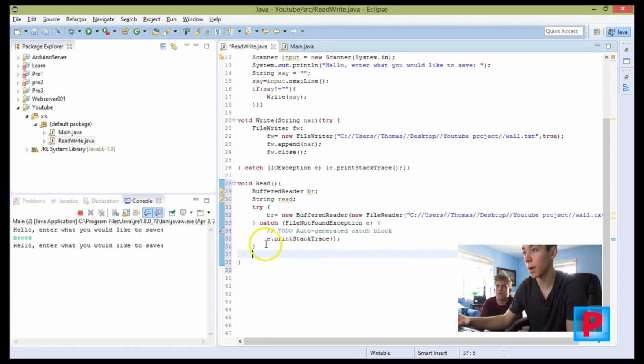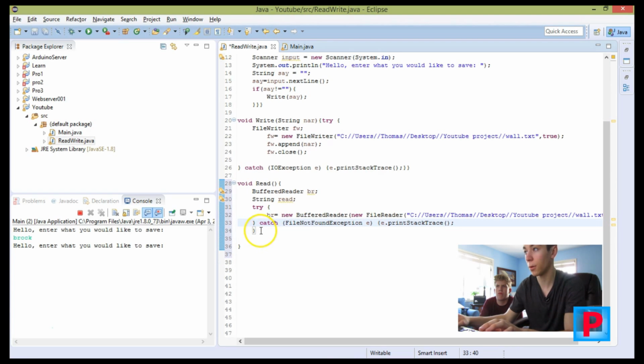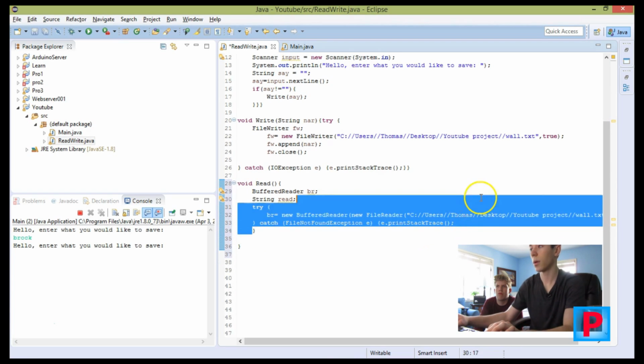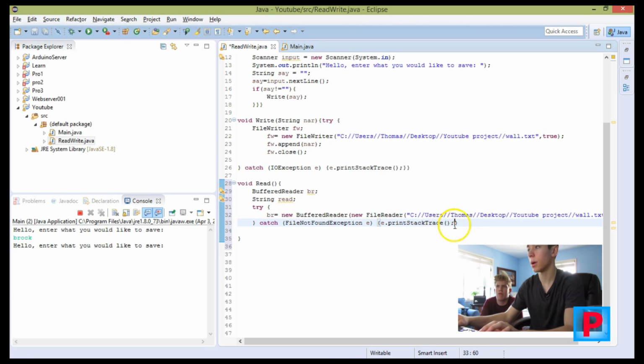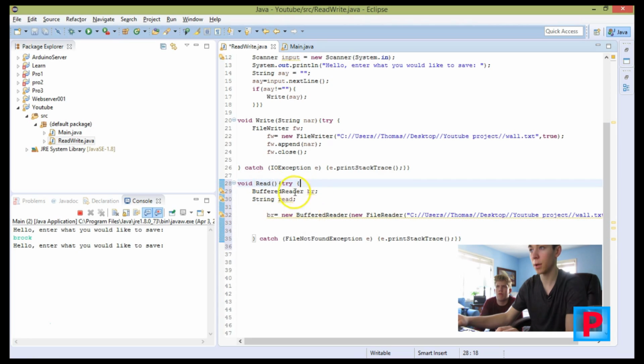We have to surround it in a try-catch. So I'm just going to organize the catch a little bit, and then copy. Put it all the way at the bottom, the try all the way at the top. So anything we write in this void will be protected by this try-catch, and we don't have to make multiple of them.